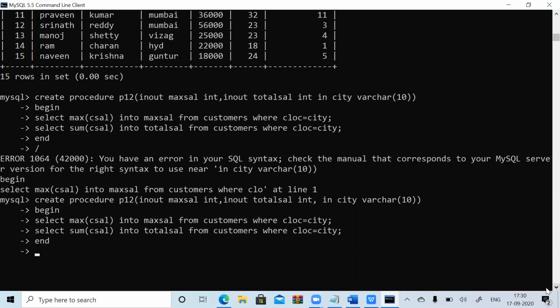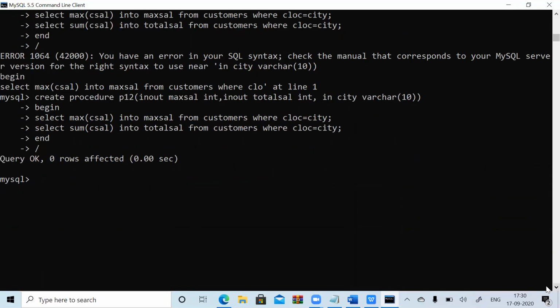Okay, good. So finally, now again I need to call. How do I need to call? What is your procedure name? Procedure name is P12. You need to get two output arguments, right? One is max salary, so you can use a dummy variable @max_sal, whatever variable. And one is the sum of all salaries. Next, you need to pass your location as input.